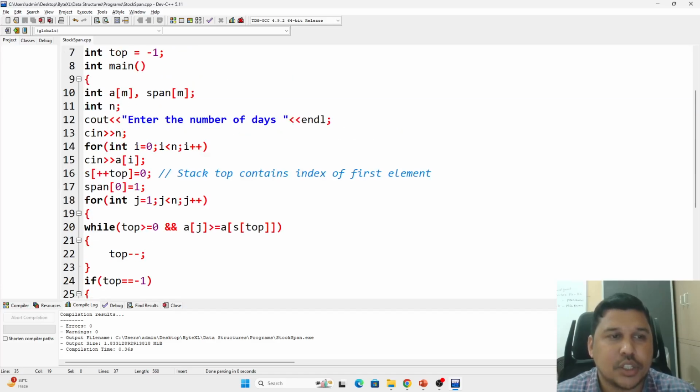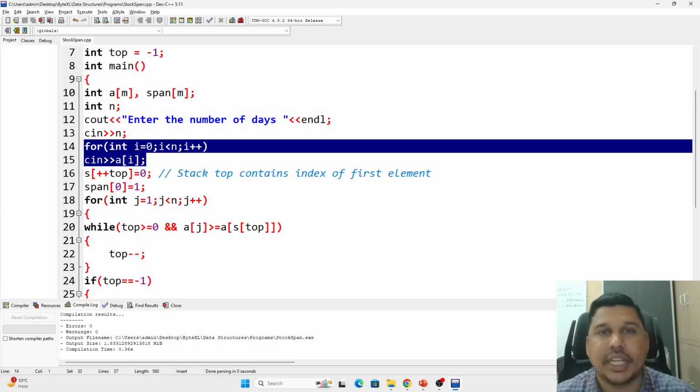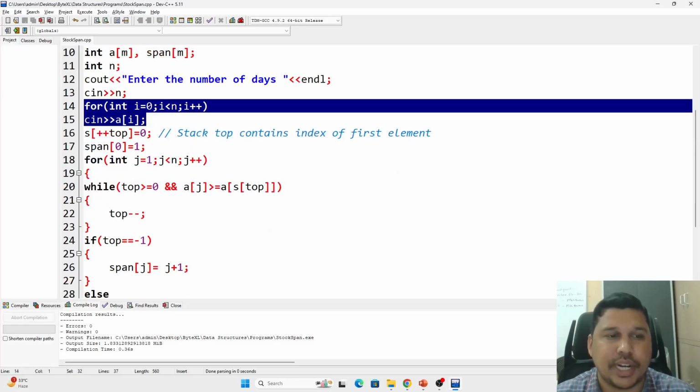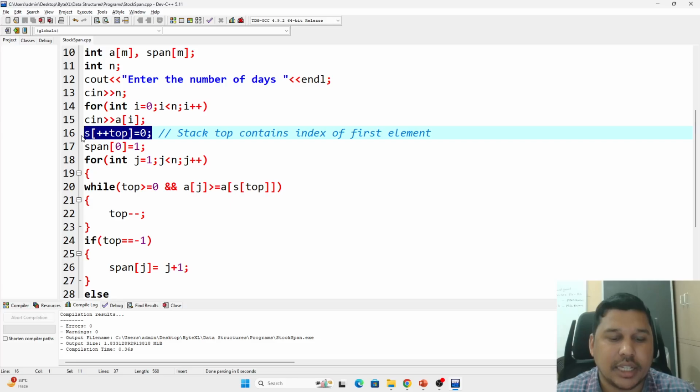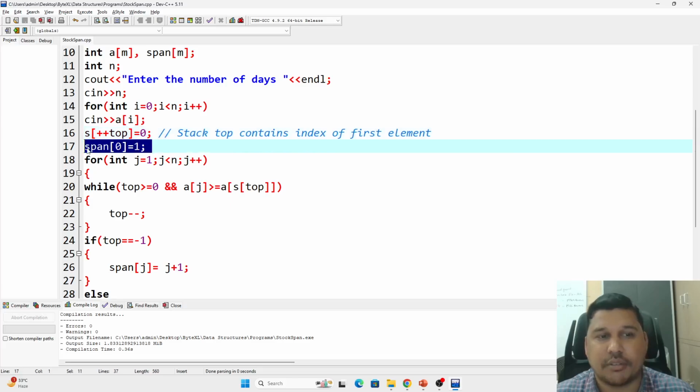This is just to take the number of days. This is to read the elements of the stock values of 7 days or whatever number of days. Initially, you will be putting the stack top value to 0, and in the span of 0 element you are putting 1. Why? Because for the first element there is no previous element. There is no previous day element for the first element. That's why we are initializing the stack top with 0 and the span value with 1.